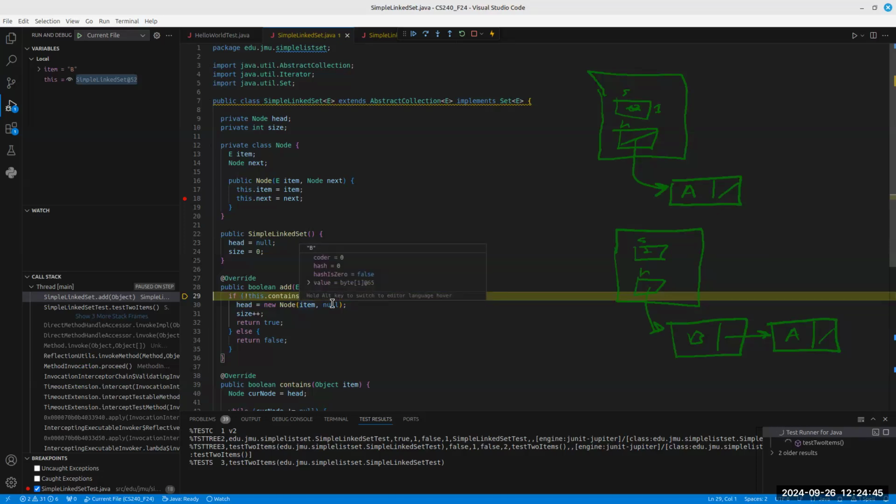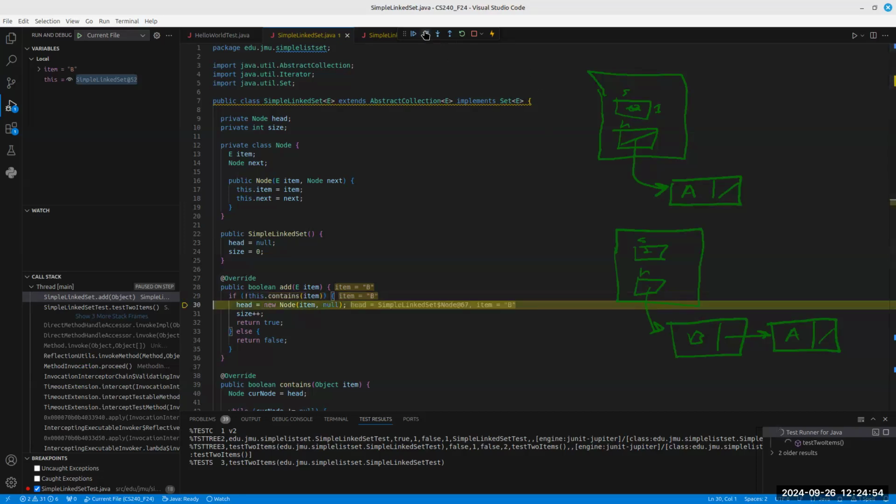Well, I should expect that since the item I'm adding is B, and B isn't currently in there, contains should return false. So I should get into the body of this conditional statement. And sure enough, I do. So there's no point in stepping into contains at that point because it gave me the answer that I expected.